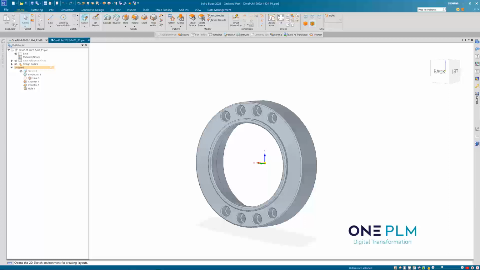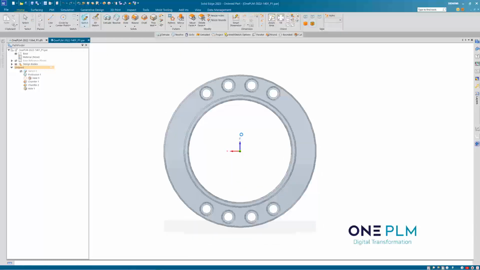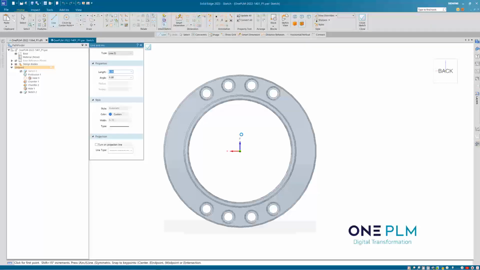Okay, so next we're going to put some more holes in. We want to create 2 hole patterns for this one. So I'm going to create a sketch so we can put each hole in independently.